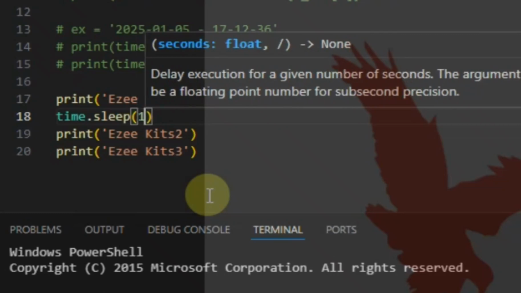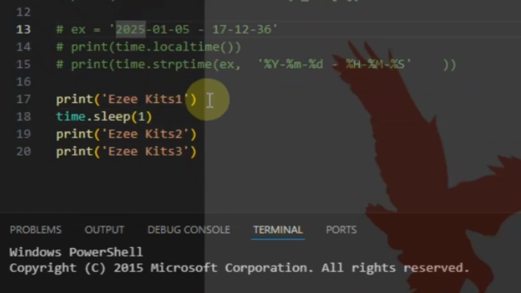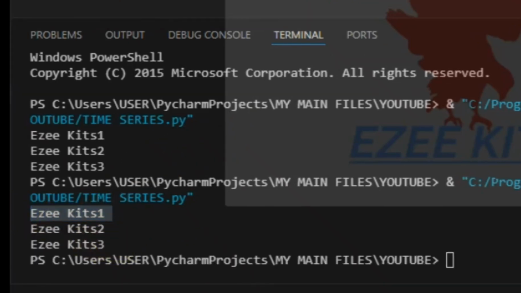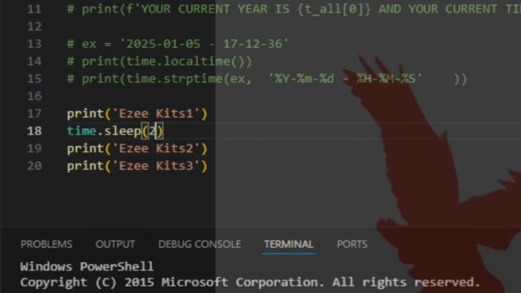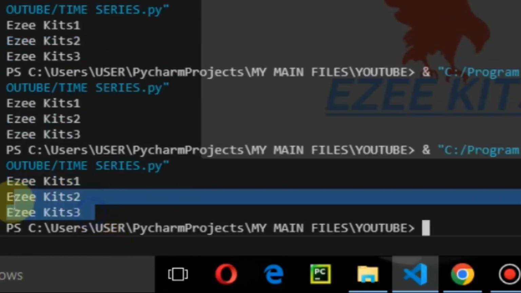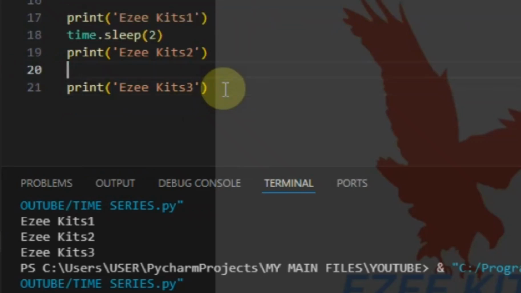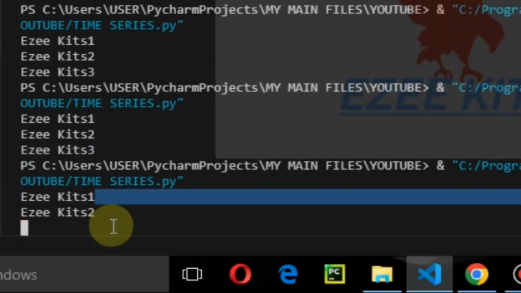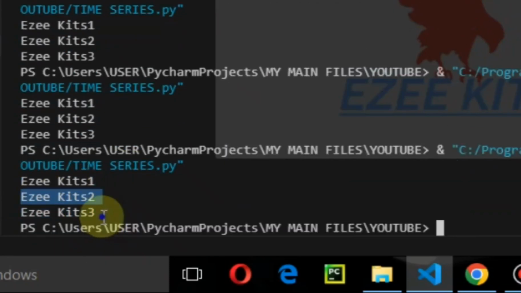But let's say we want 1 second. Then what is going to happen here? This line is going to be printed, then it's going to wait for 1 second before this other line is printed. Let's run it. You can see the printing, this one is going to wait. Let's make it 2 seconds so we'll get to see that a little bit better. You can see EasyKit 1 printed out, and then the other ones get printed out. Let me add it for the other ones too. You can see EasyKit 1 is out, EasyKit 2 is out, and then EasyKit 3 is out.